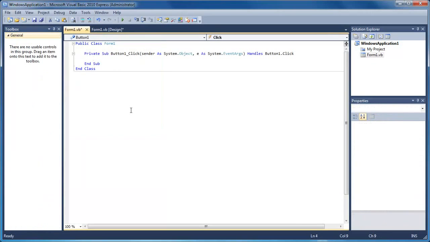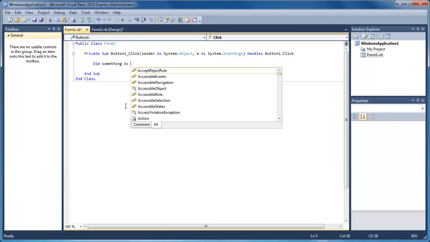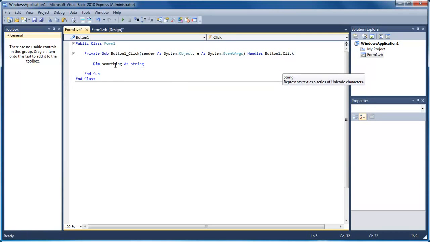And double click on the button. So first I'm just going to declare a variable like I would normally. So dim something as a string. This is going to store a list of names, so that's why I'm using a string. So this is a normal variable. It can only store one value, obviously.